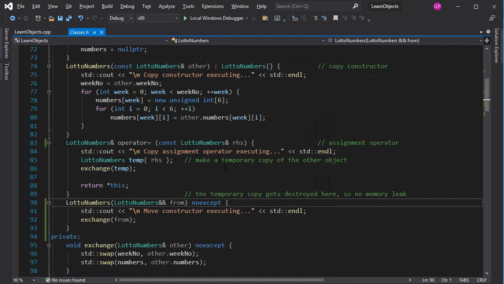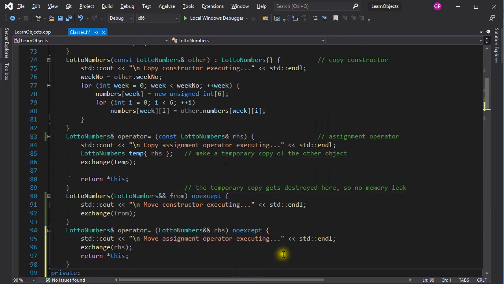The next thing to cover is the move assignment operator. The implementation is straightforward. RHS stands for right-hand side. The object assigned to is returned by the operator to allow chaining of assignment statements.